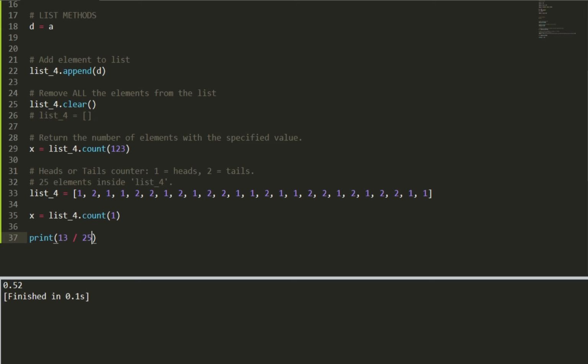Actually, let's make this a bit more specific. This times 100. I'm doing a little fancy stuff with the print function. It's so fancy. There we go. 52%.